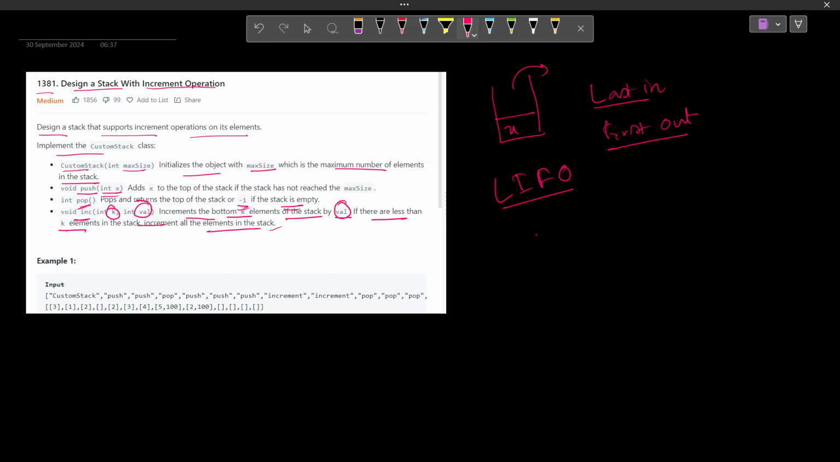Okay. So suppose for this example 1, first of all, we are initializing a stack with capacity. What is the capacity? It is 3. Now we are calling the push function with the value 1. So we are storing 1 here. Then we again call push with value 2. Now we have called pop, so it will be popped. So the output will be 2, right?